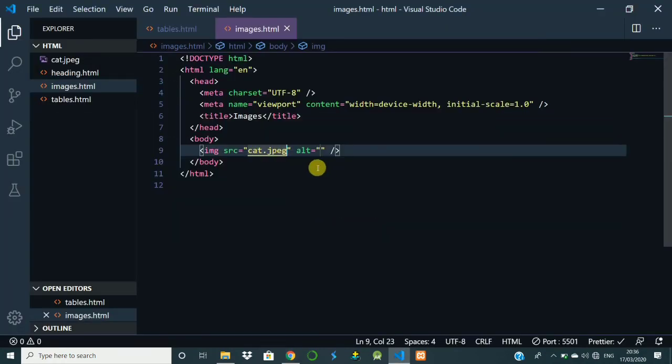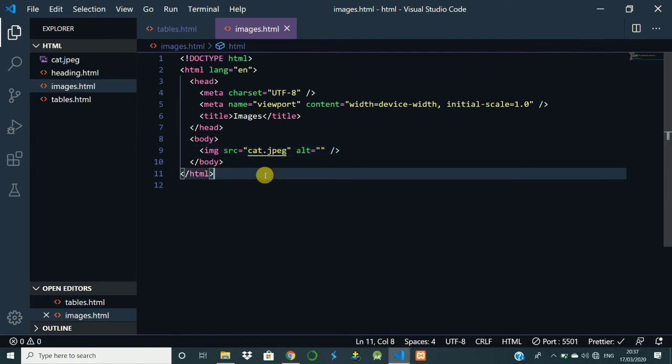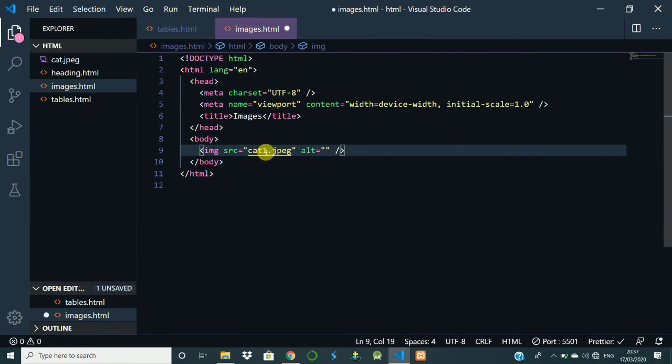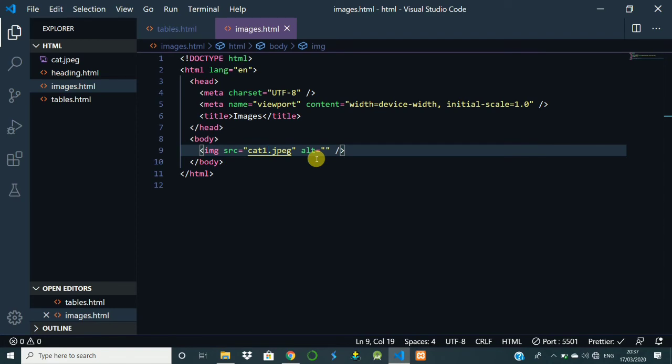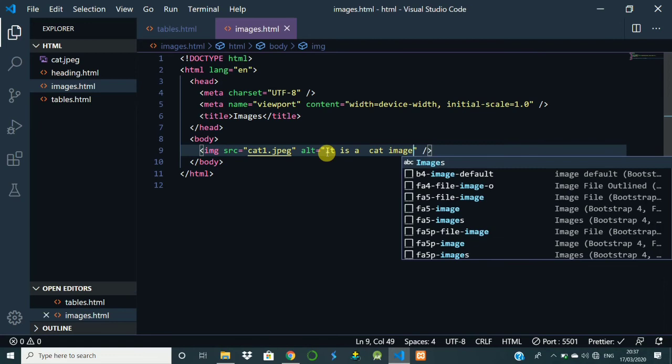Okay. Now what is this alternative attribute? Say while specifying the path I have made some mistake, like instead of cat I said cat1, but this image is not there in that folder. What will happen is there is no output. So the alternative attribute will allow you to write some text if the image failed to load. So I will say it is a cat image. Save it. Now you load it. You can see the picture is not loaded and it is giving you the caption, that is, it is a cat image. So the alternative attribute will allow you to specify the caption if the image is not loaded.